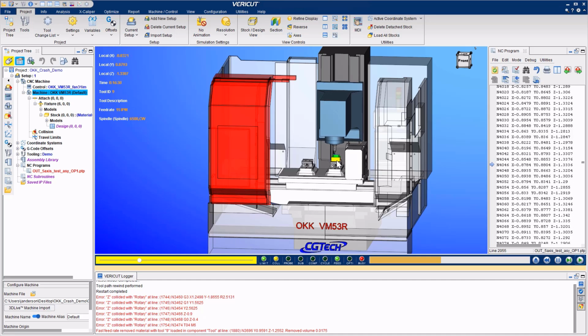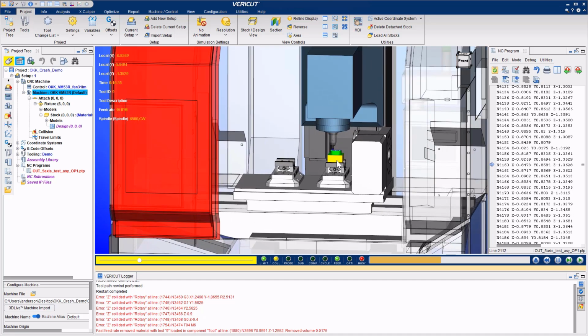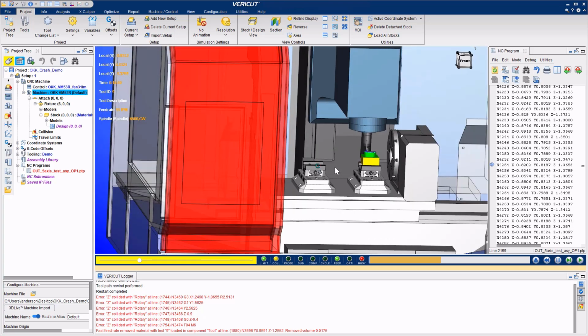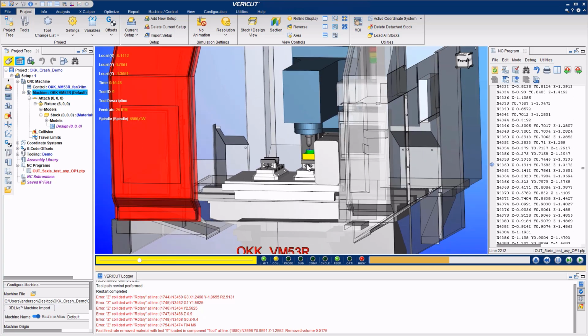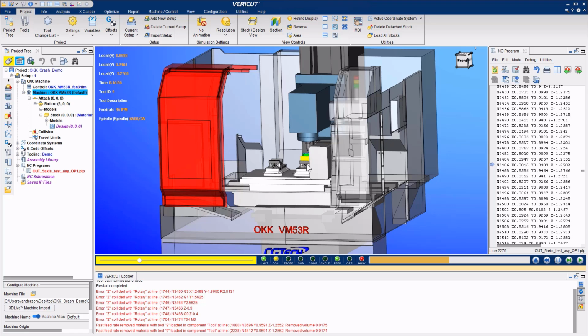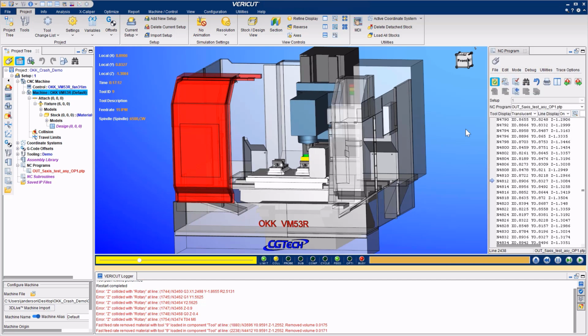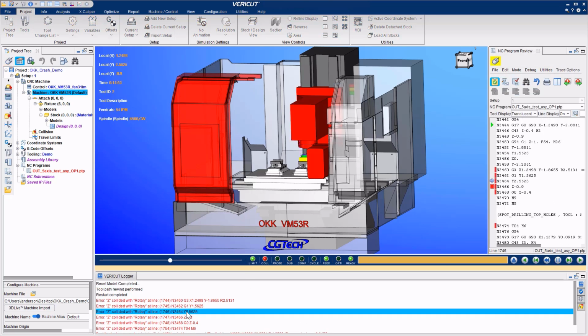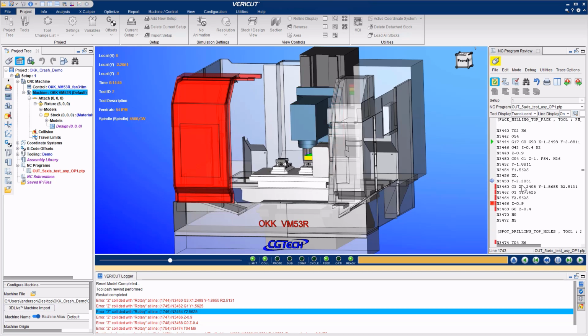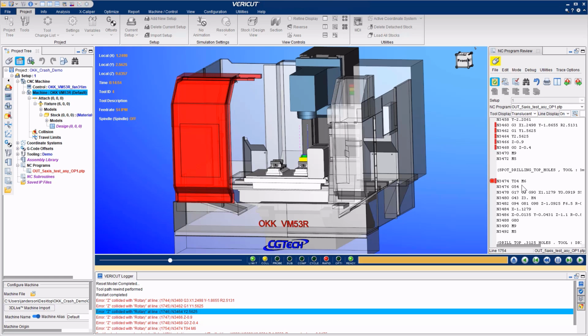During the simulation, you can manipulate the views to better see any issues with the program. Any errors will be shown in the Vericut logger at the bottom as they occur. The errors are dynamic. By clicking on them, Vericut goes to the line of code creating the issue. You can then review the movements leading up to and after the error.